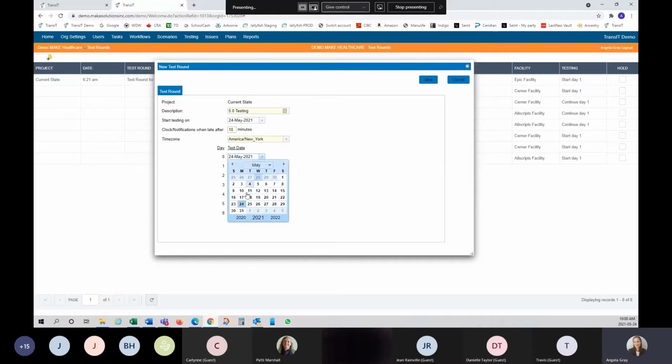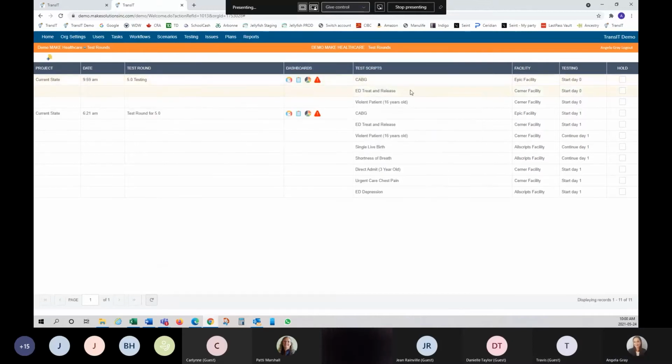Then you'll just select if you need to change the date. So let's say you want both day 0 and day 1 to be today. You can just change whatever dates you need from this drop down here. Select the appropriate dates from the calendar. And then click save. And so it's much quicker to set up your round of testing now as well.